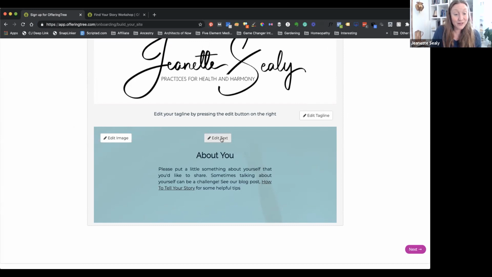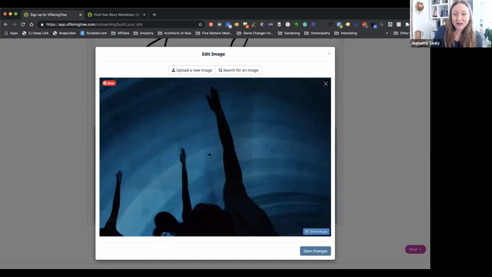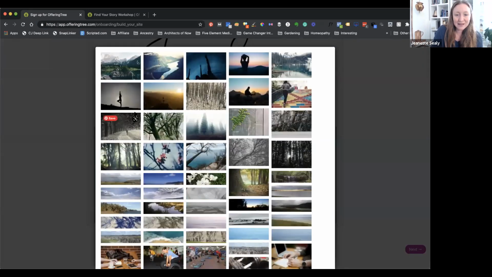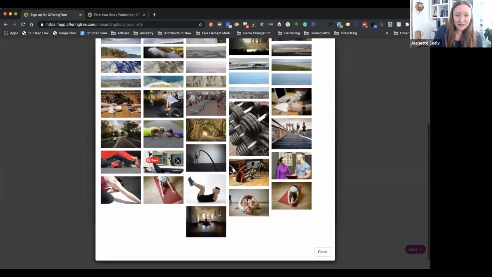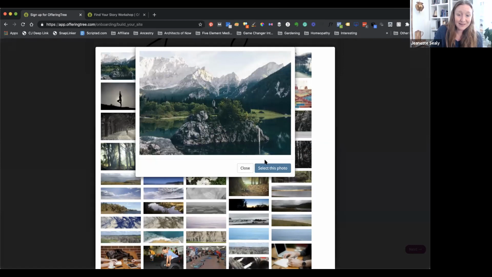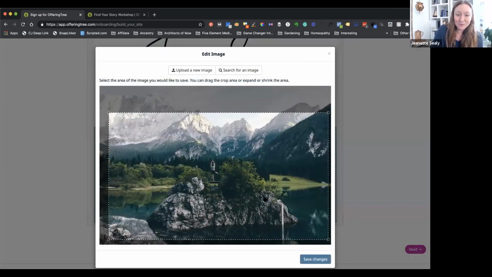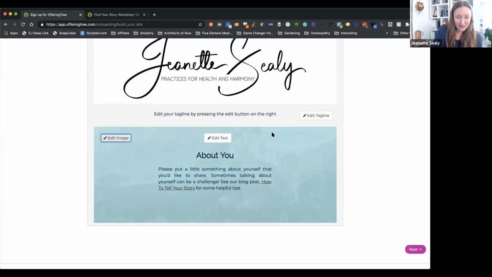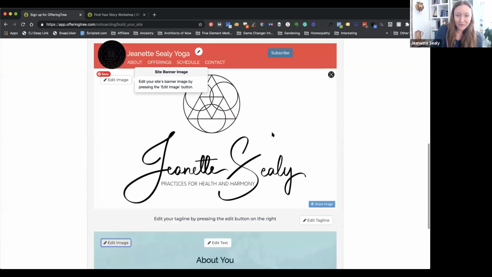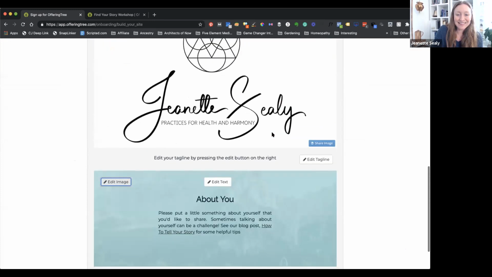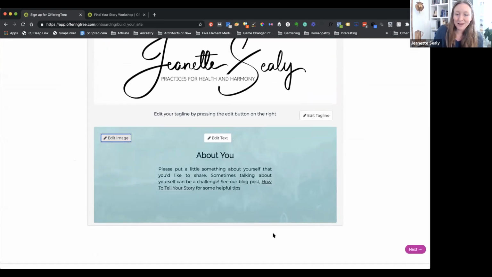For now, if you like, you can click edit text on the About You section and just paste what you have. Or just know that you can come back to this. If you click on the edit image section, this is the background image right now, but you can upload your own, or you can search for one and use their stock photos. They have a lot. Canva has a lot more, of course, so you can play with creating photos for the site that you're building in Canva. Just begin with something simple and come back later.